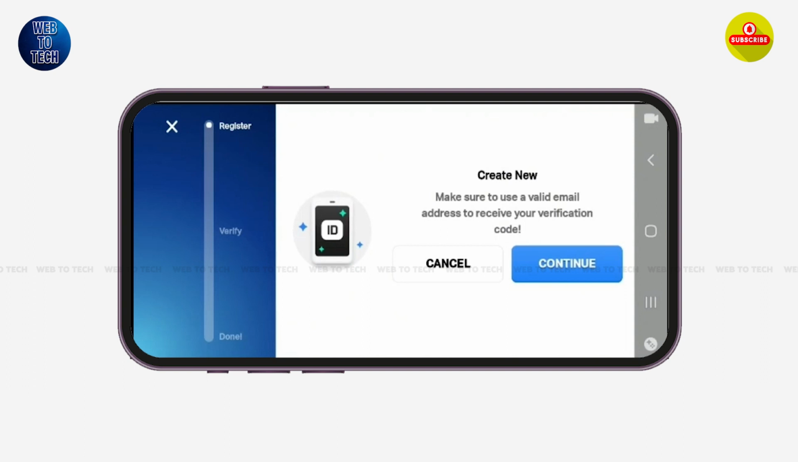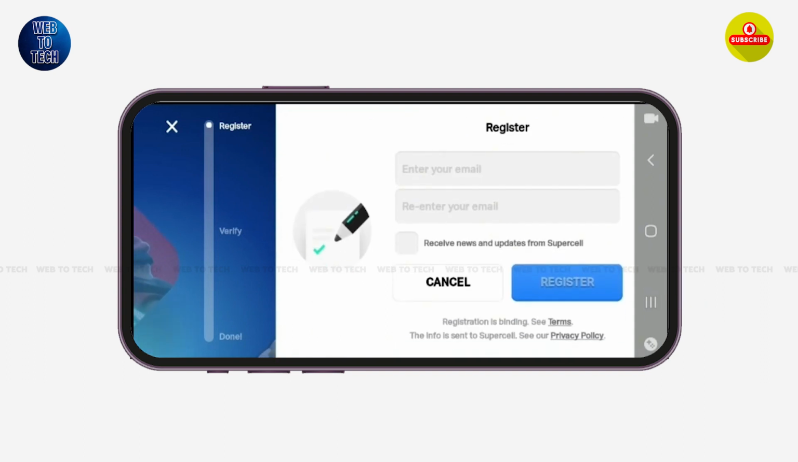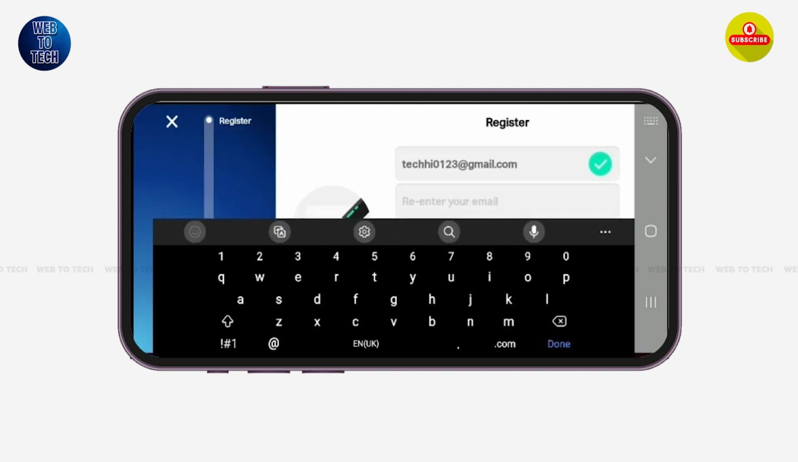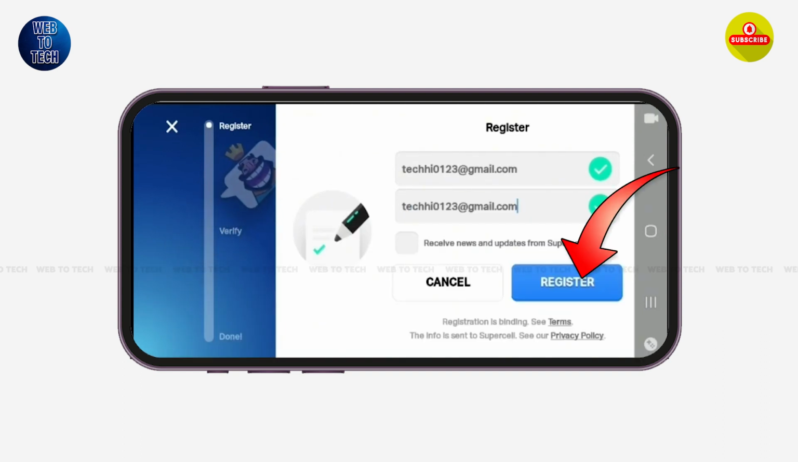Here, you'll need to type in a valid email address in order to get a verification code in your mail. Then, you'll have to tap on Continue. Here, you are asked to enter your email address. Make sure you type the email address that you have access to. Type your email again to confirm. Then, you'll have to tap on the Register option.